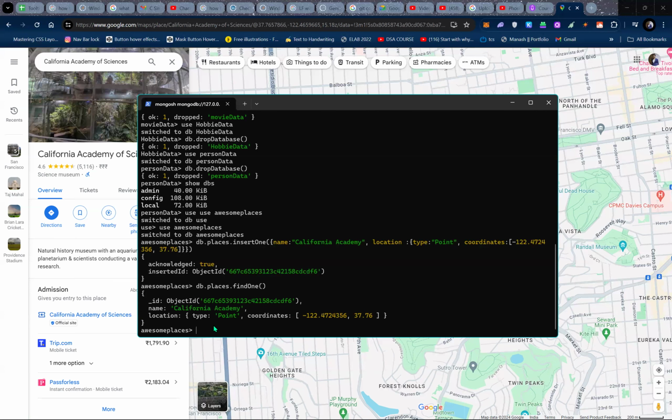We'll be using the near command, which tells what places are near our predefined location. And we'll also be using the $geometry command, which will help us know where we want to check whether the place is near or not. The geometry command is our GeoJSON object.